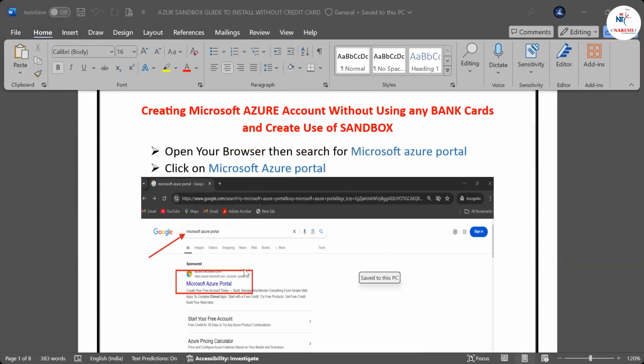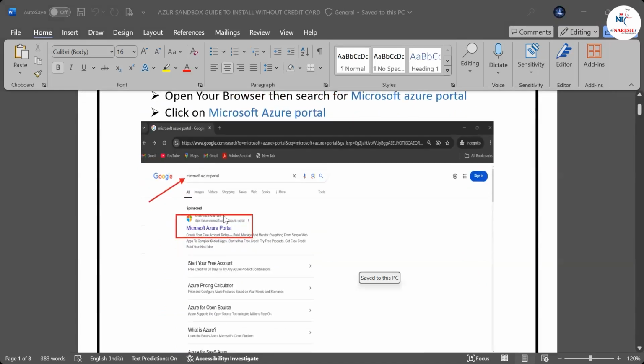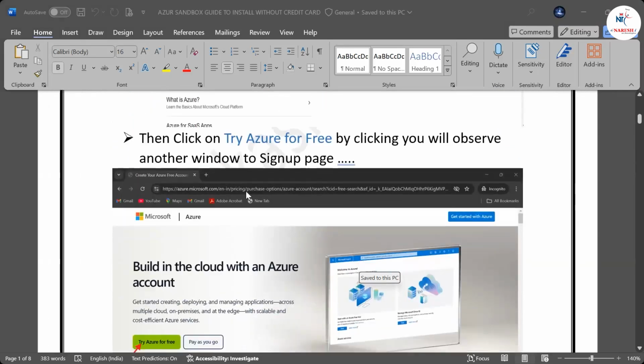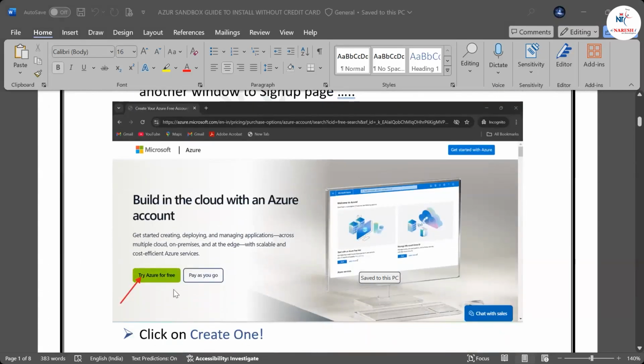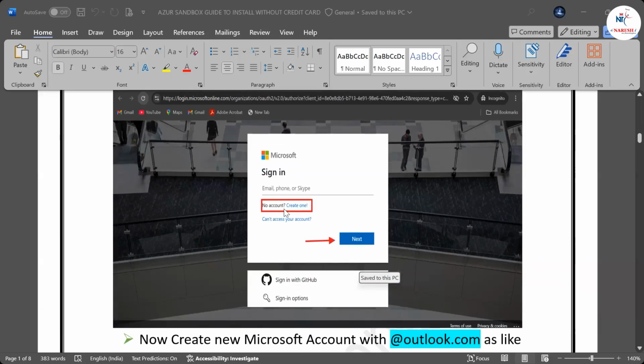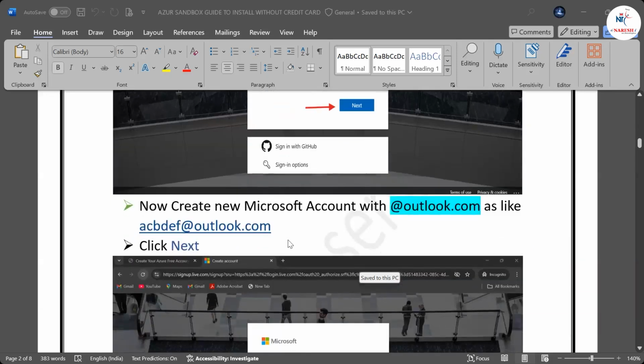Clear? So the first thing is, open your browser and go to the Azure portal. Once there, click Try Azure for free. After you do this, create one, because you have no account, right? Create one.